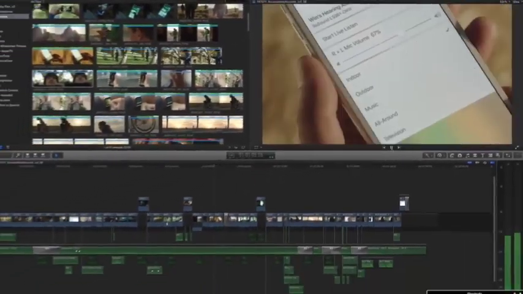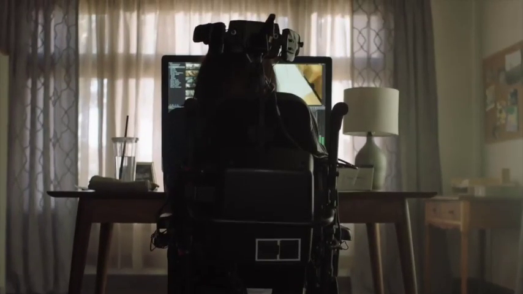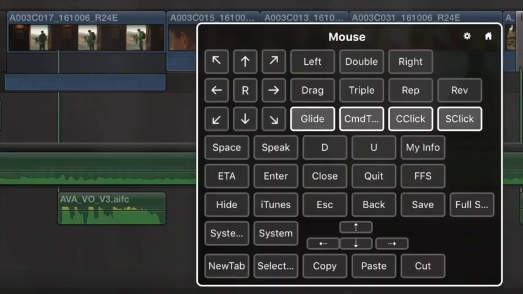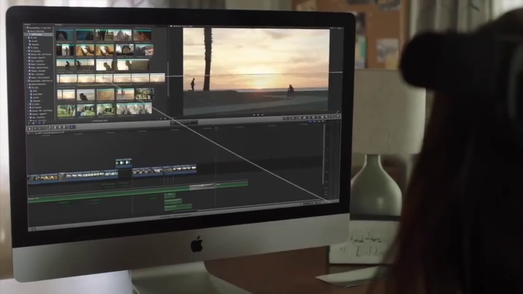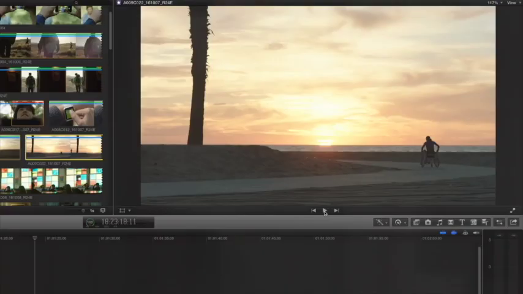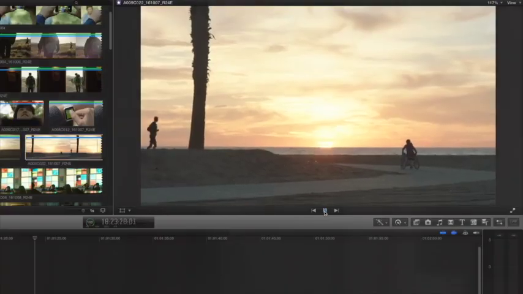Or edit a film like this one. When technology is designed for everyone, it lets anyone do what they love, including me.